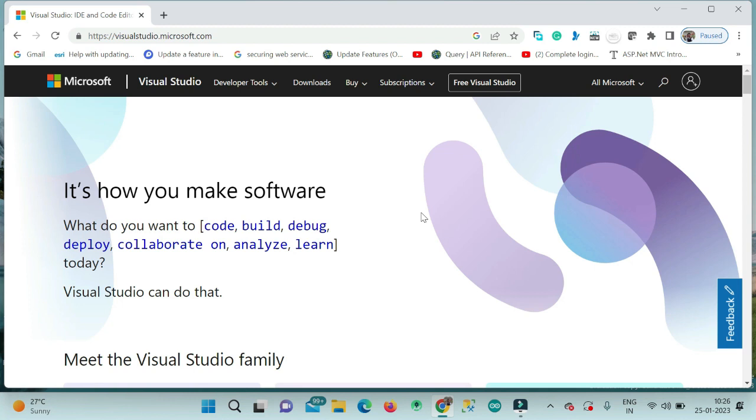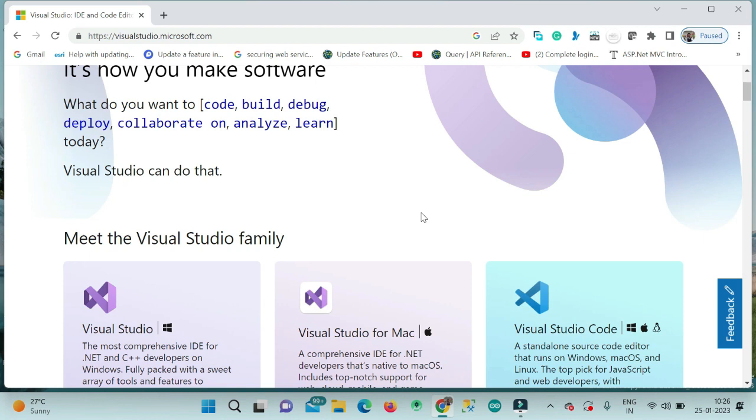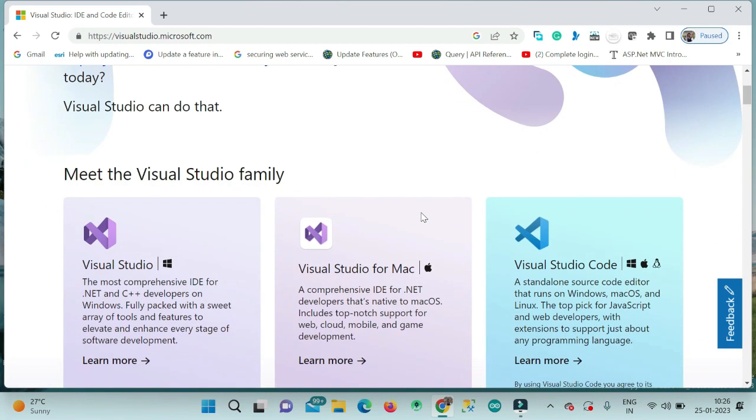So if you are using VS Code, then you need to add some packages whenever you require, and there are so many things you need to add and configure there. Then only you will be able to compile your code. So let's move to Visual Studio. We are going to use Visual Studio. Let me show you how you can download that.